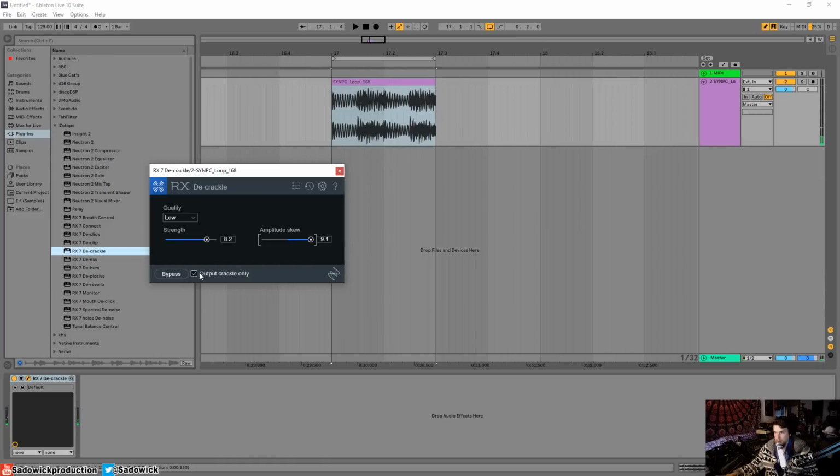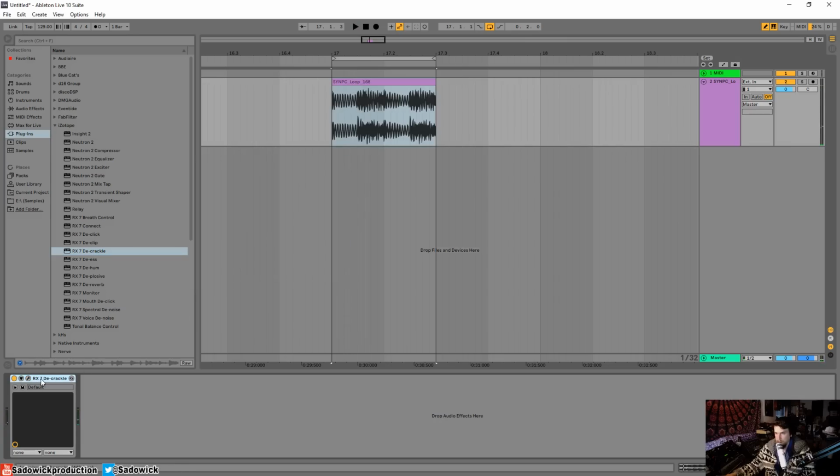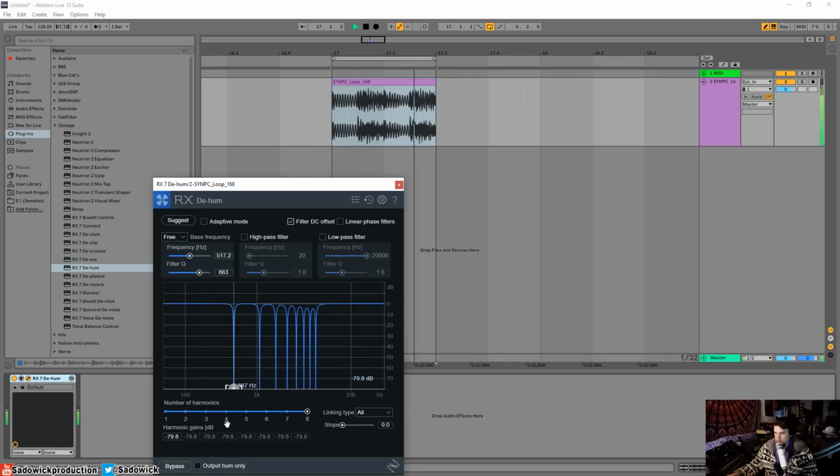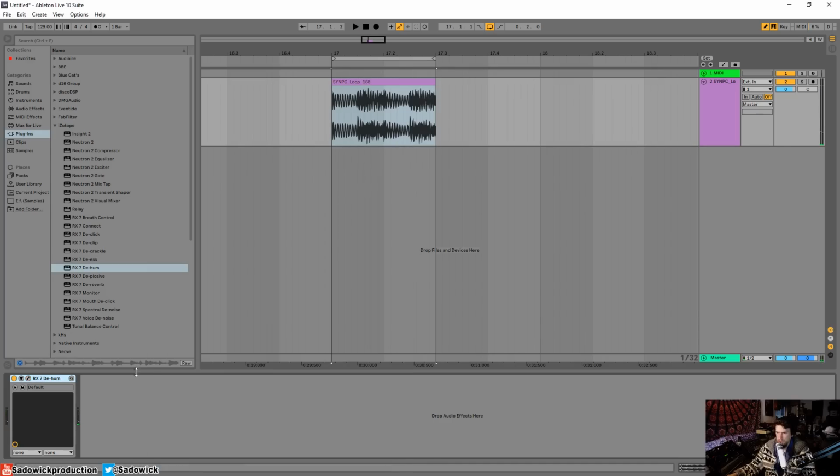Okay, so I did the output crackle thing. I'm not going to do a tutorial on this, but I did the output crackle only. All right, so that did a thing. Let's see what else I could add. Maybe dehum. And I'll do adaptive. I'm not going to do adaptive. Let's see. All right, so that is for hum and things like that.